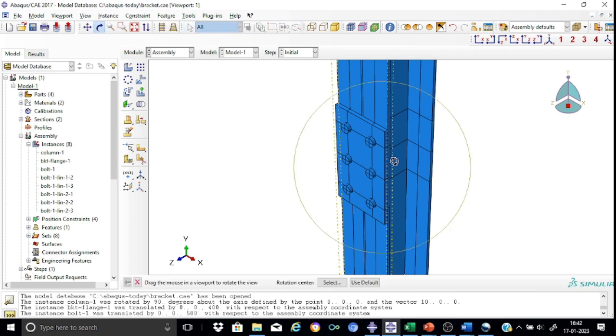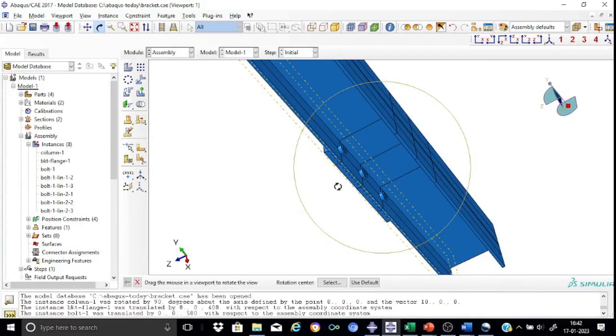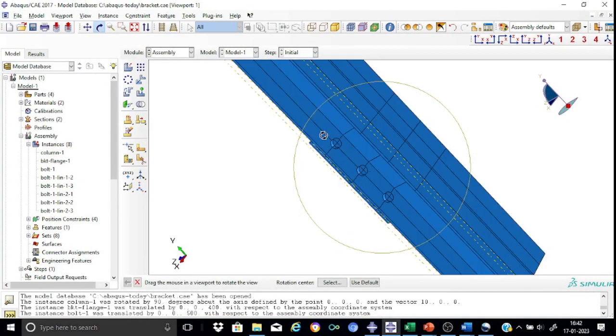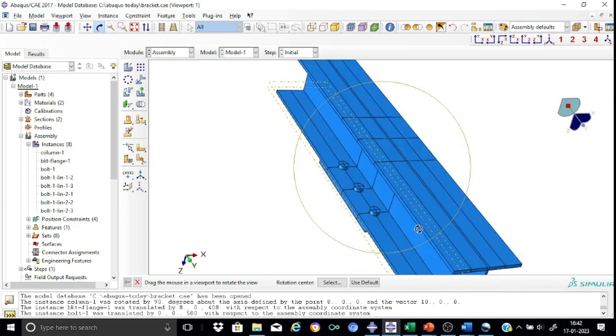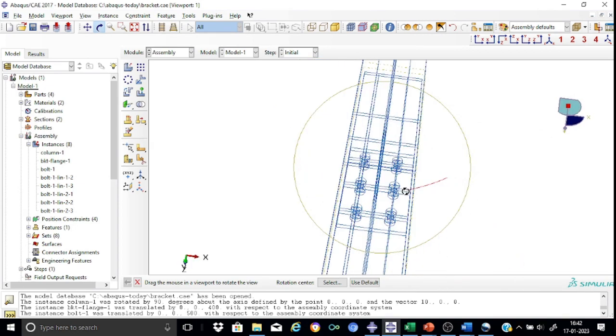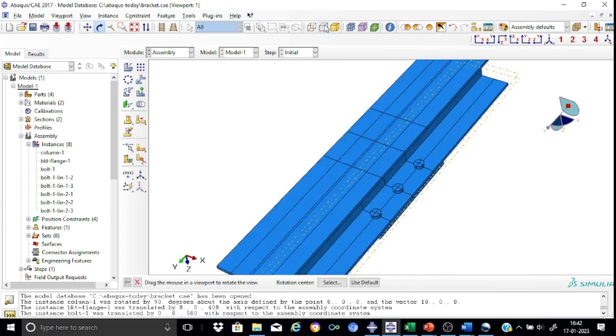Let's just rotate it and see both sides. Yes, this side is correctly placed. There's no issue. Let us see also the other side. Here also we don't have an issue. This side also we don't have an issue.